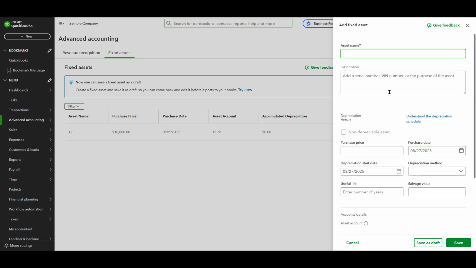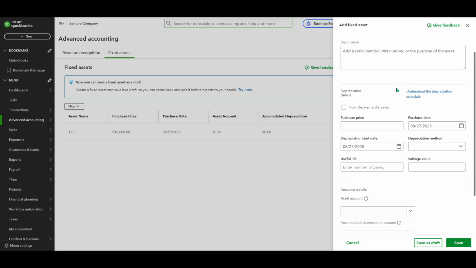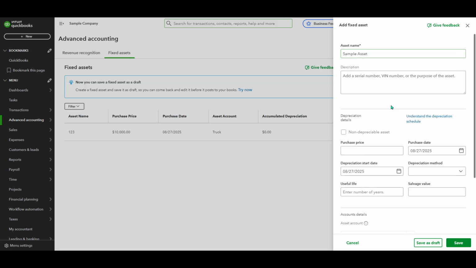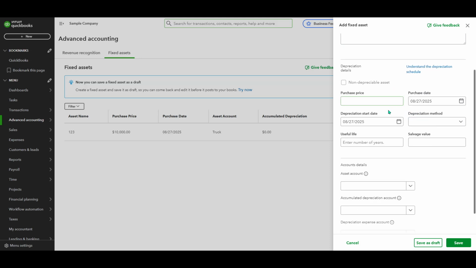After you've made your selection, it's time to fill in the details for your new asset. Begin by providing an asset name and a brief description. These should clearly depict what the asset is, making it easy for you or anyone else to identify later. Once that's set, move on to entering other crucial details.